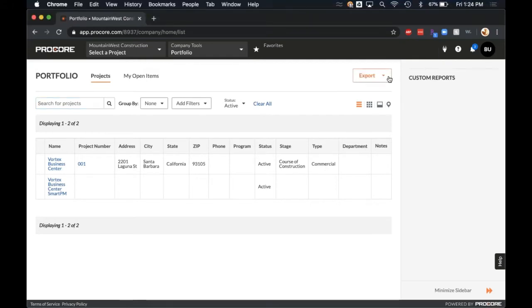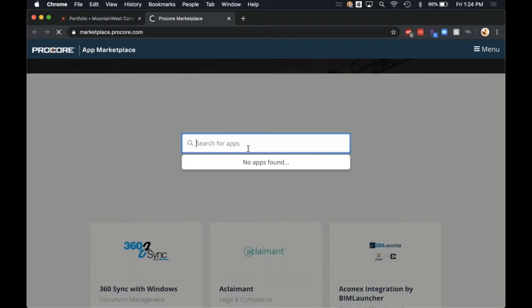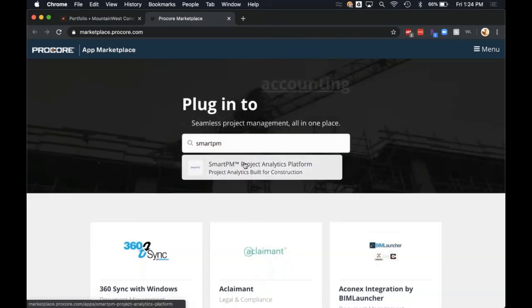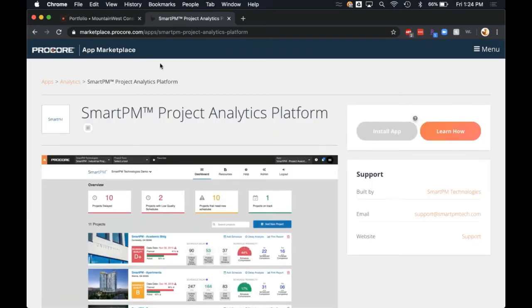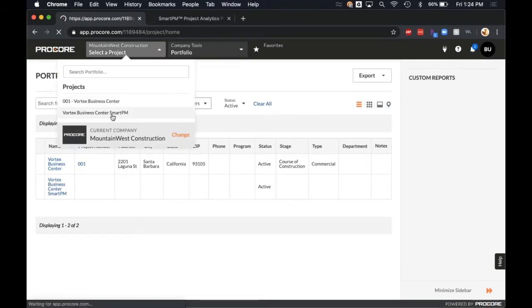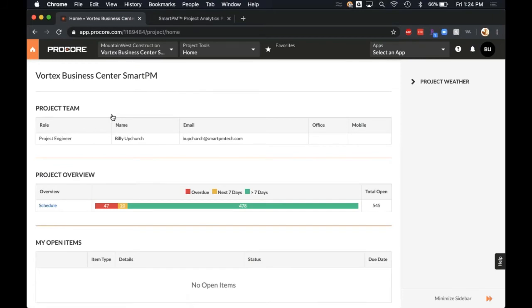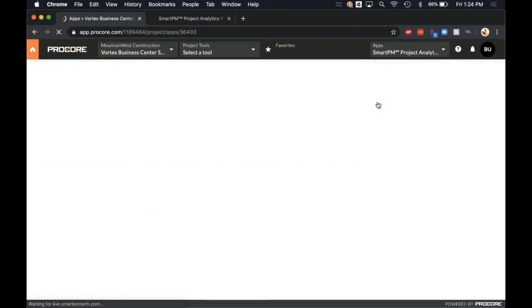If you're inside of Procore, you're able to easily go into their marketplace and just search for SmartPM. Once you search for SmartPM, you'll be able to install it. This integration is already installed in this company. The integration itself does not have any configuration that you have to do on the Procore side. Once you have it installed and added to your different projects, you're able to go into the project itself, select the application, and it'll launch into SmartPM.